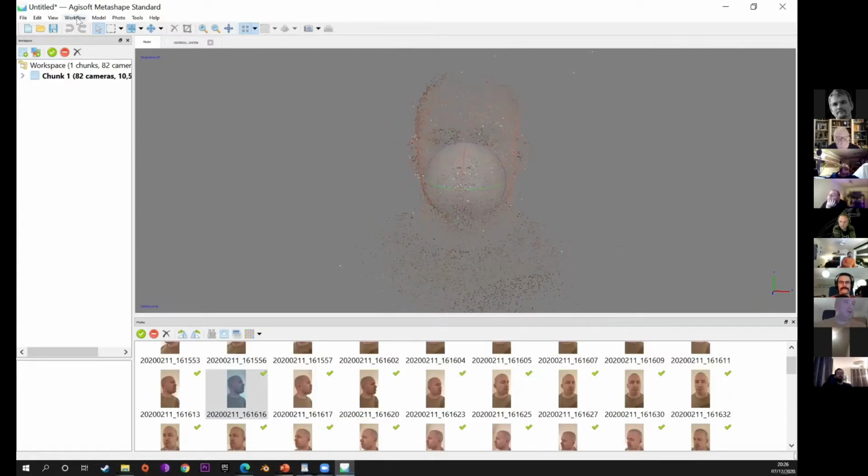Now, what I really like about this software is that you're just clicking down in logical order. So you're just coming down these four steps. So the next stage is now to build the dense cloud. So we're going to build the raw data of the 3D model. Now we've got our photos aligned, and that looks okay.